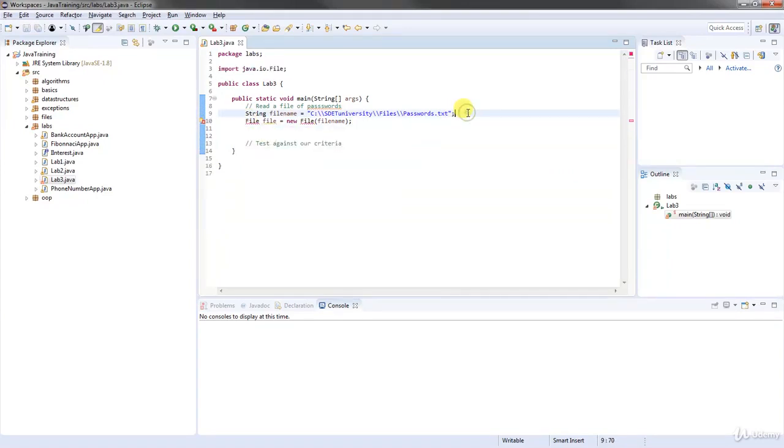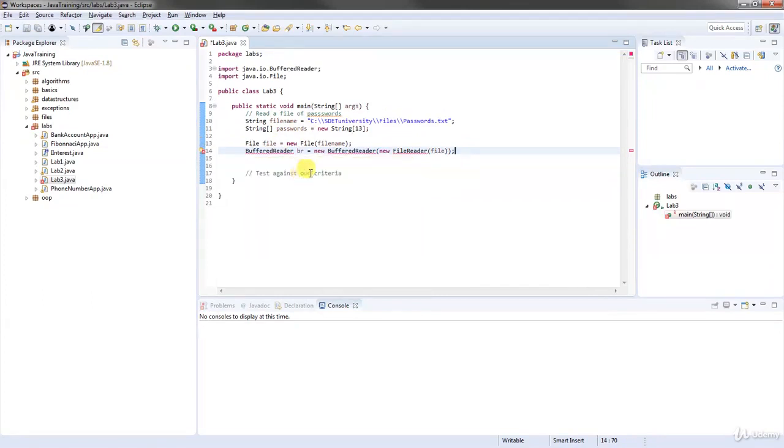Okay, now we're going to read this. When we read it, we're going to put it into a string, right, an array of passwords, and it's going to be new string and then again there were 13 passwords, 13 items in that password list. Okay, we're going to have our buffered reader, br equals new buffered reader from a new file reader of file. Okay, again, hopefully this is a little bit more second nature for you to write this line.